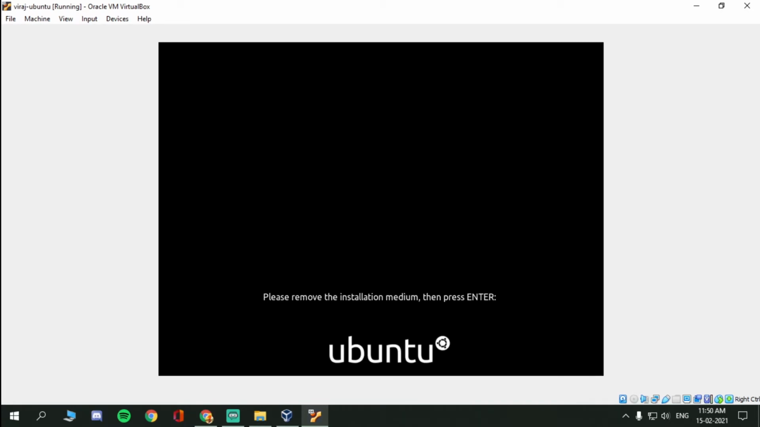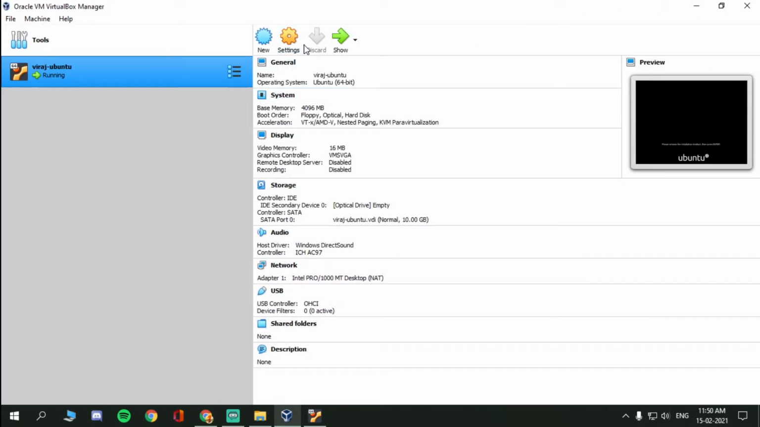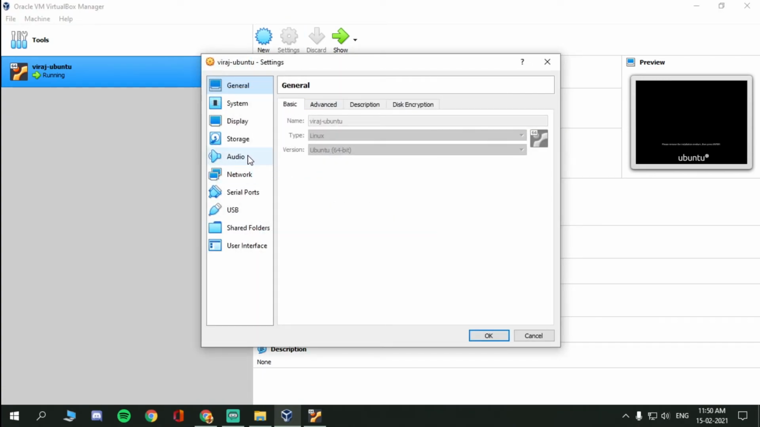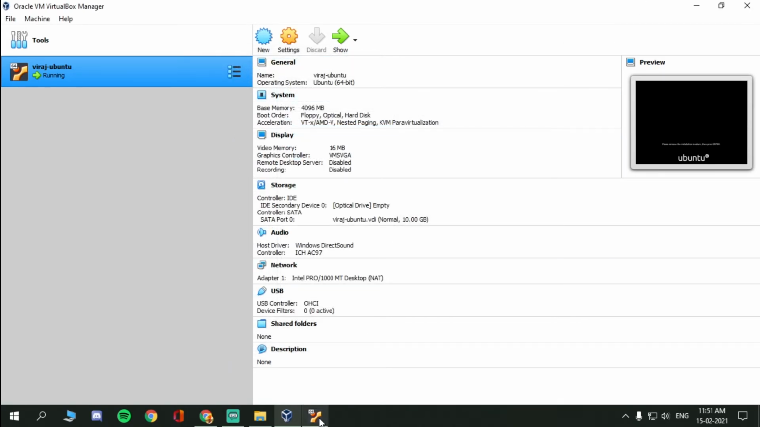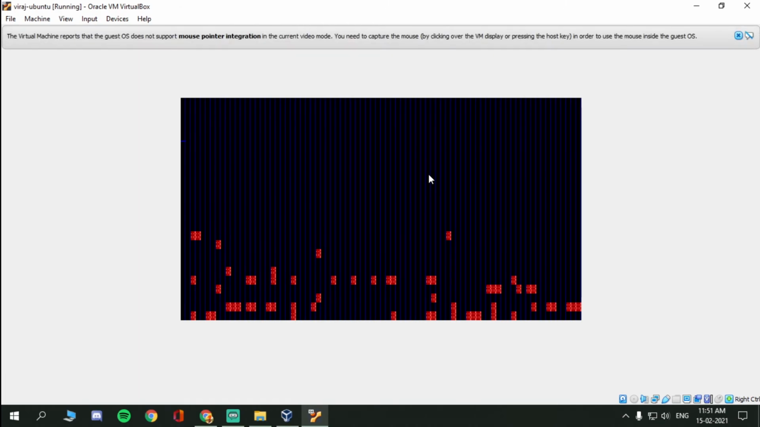So you can see that it is giving us a message: please remove the installation medium and then press enter. Whatever installation medium you used, it could be a USB, it could be a CD-ROM. Whatever medium you had used for installing Ubuntu, it's asking you to remove that and then continue. In our case, since we were using a CD-ROM, obviously a virtual one, and we had inserted the ISO, we'll have to remove that. But VirtualBox is smart enough, and it has already removed it for you, so we don't have to explicitly do anything here. We can just press enter and continue.